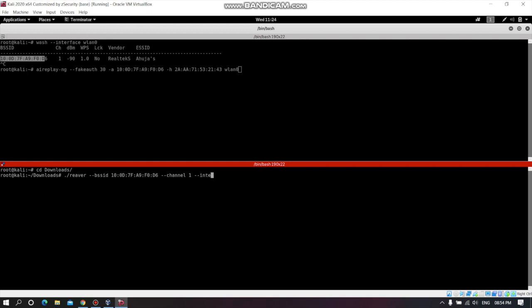To show all the information, we will be using -vv. And then, as we are connecting manually using fake authentication, we don't want Reaver to associate, because it crashes sometimes. So --no-associate, and now I will proceed.